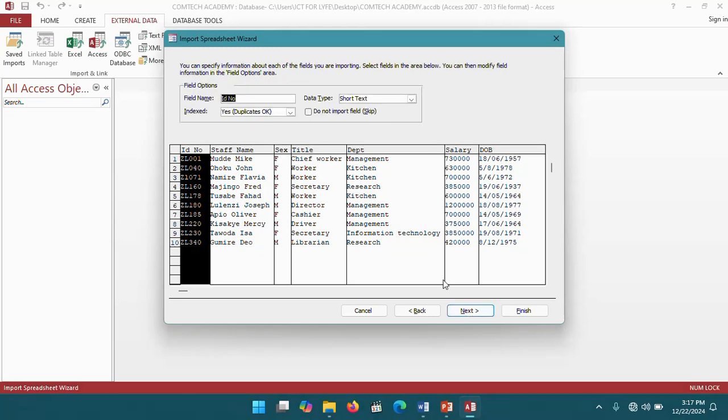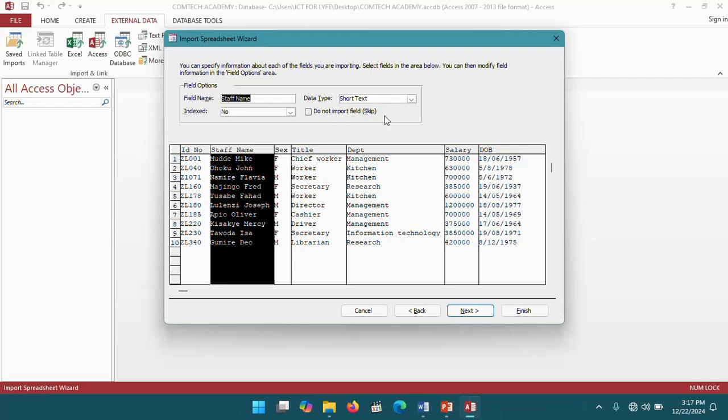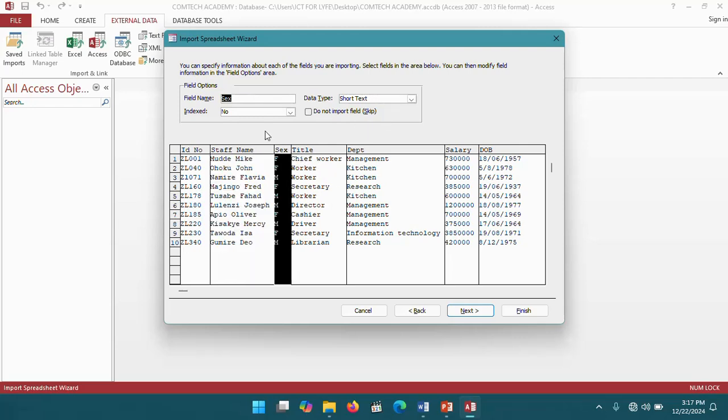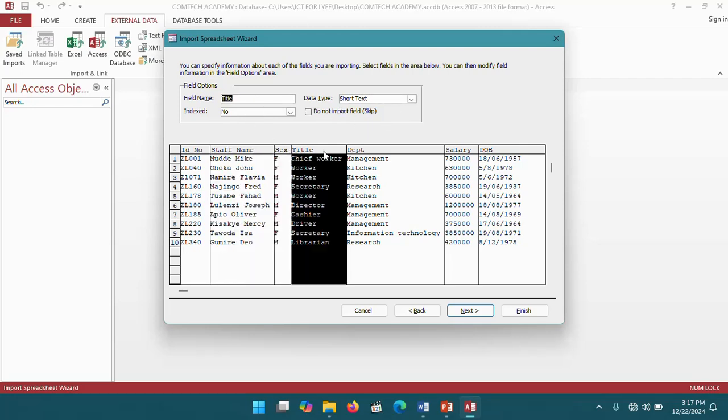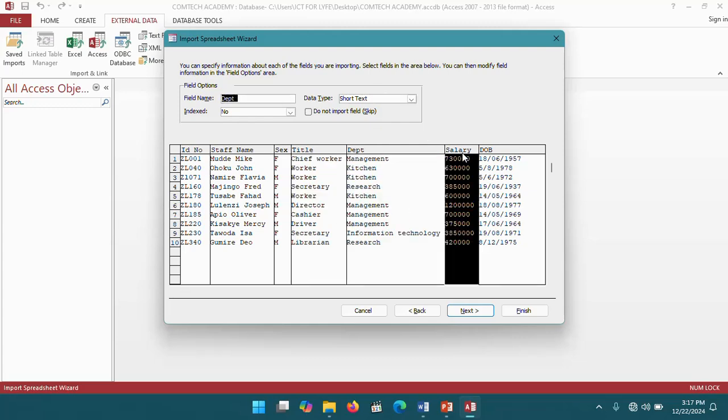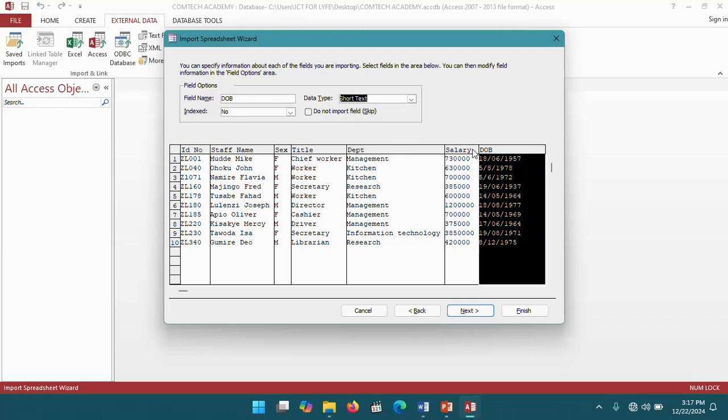Then next. So you come and begin looking at data types. This one is supposed to be short text. That's okay. Click on this. Supposed to be short text. Click on this short text. Click on this short text. Click on this short text. Salary is supposed to be currency. Date of birth is supposed to be date with the time, like this.